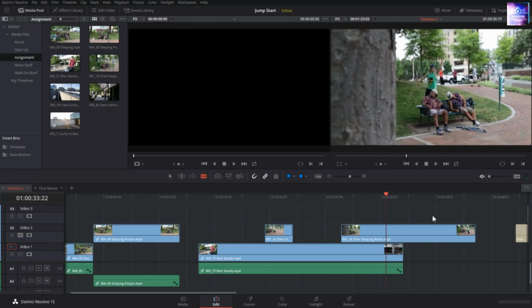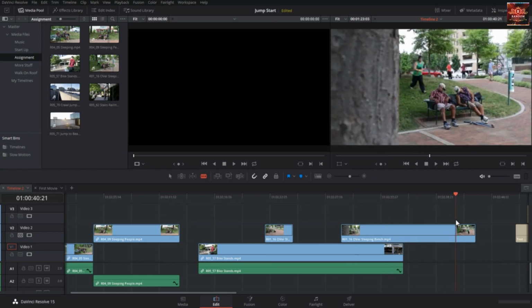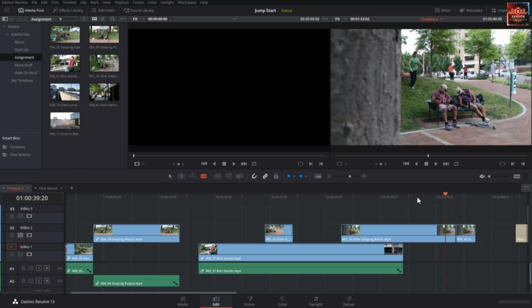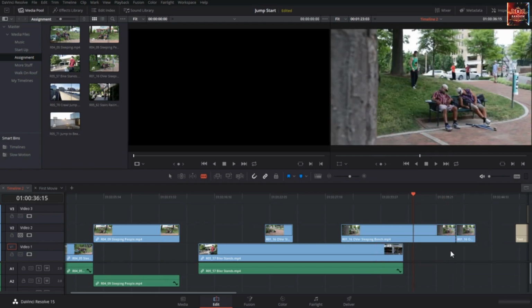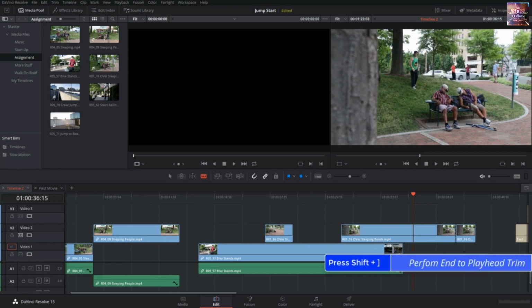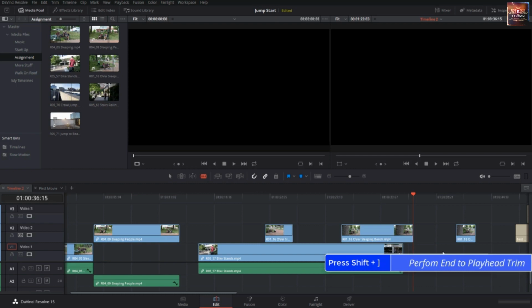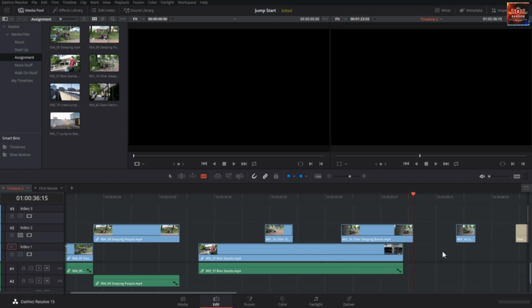Okay, so let's do it the other way around. Let's come over here, and we use the blade. Then we come over here, and you say, okay, we want to create a gap here. For example, you have more B-roll that you want to put down, and then you press Shift right bracket. It's cut. A combination of blade and playhead to end and playhead to start will give you easy lift and extract for your clips.